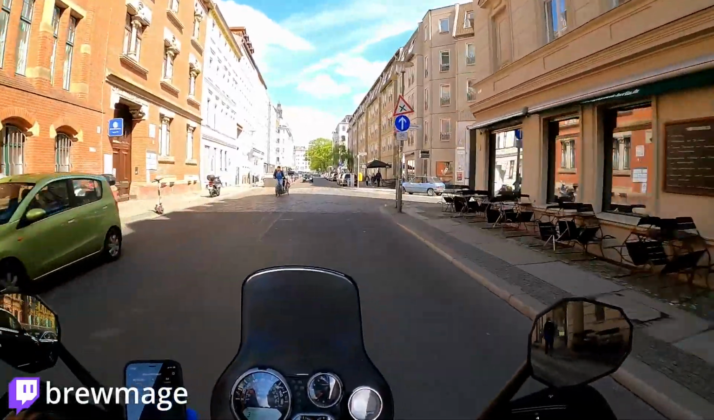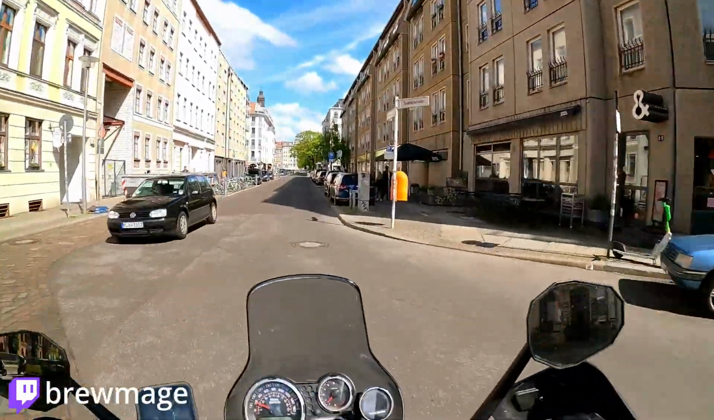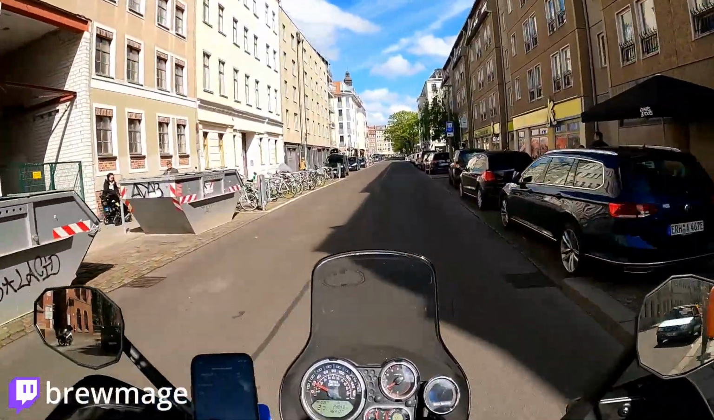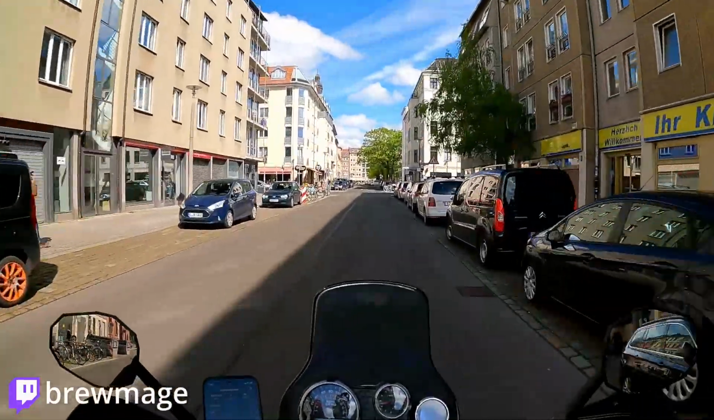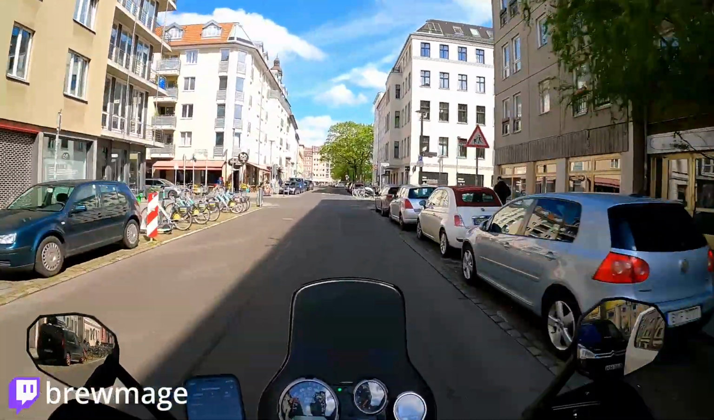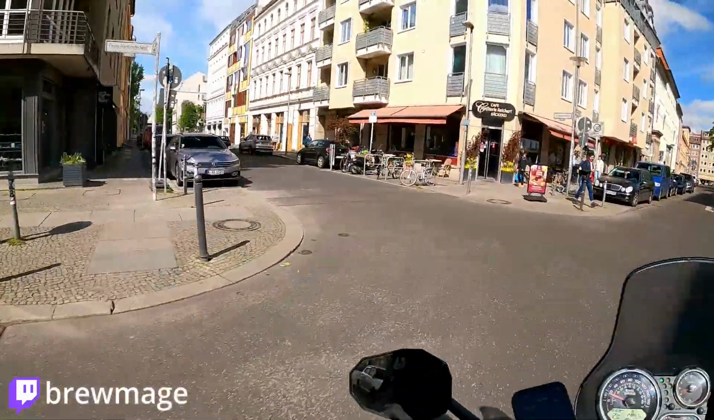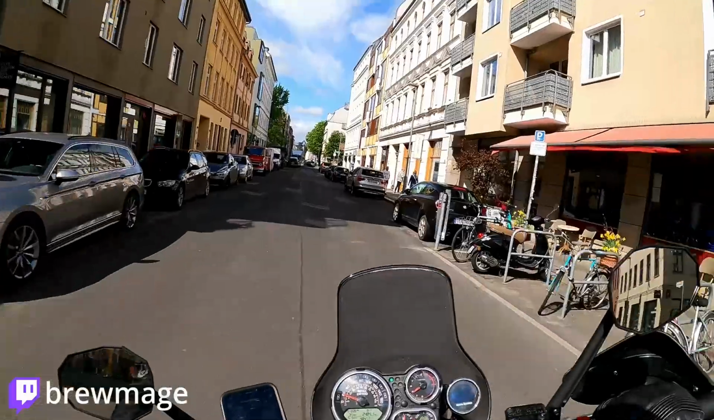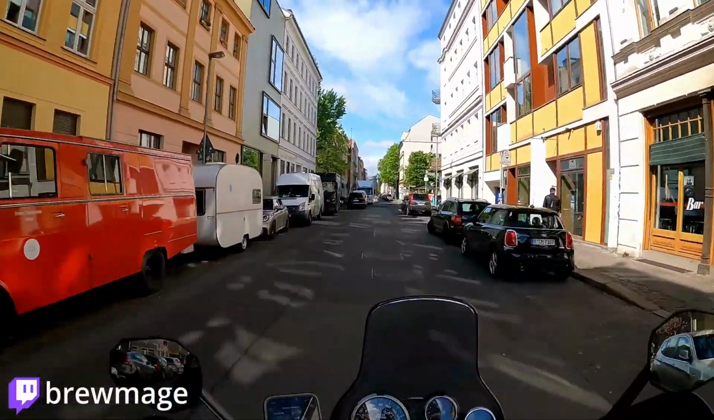So, let's see. This is the street with the donut shop. Can't really go there right now, sadly. Beautiful motorcycle there. Oh, this was a street where I also announced that I got 50 followers. It's really nice. Pretty good day.